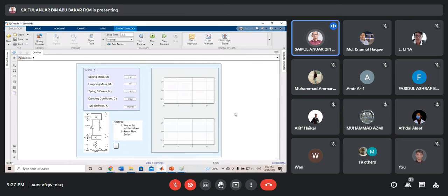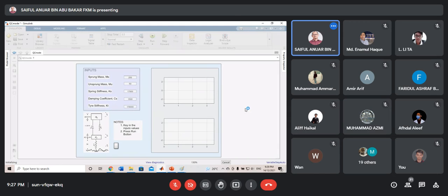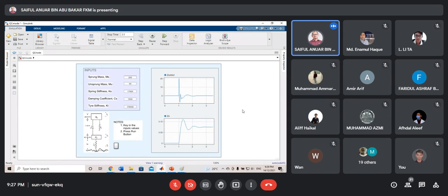Let's check. Can we run it? Yes, there's the result. And so this is the straightforward graphical user interface for you to know if you want to use MATLAB Simulink. And also the same guide can be used if you want to create a data acquisition system using Arduino or Raspberry Pi, or communicating between Raspberry Pi and Arduino. Everything can be done using MATLAB Simulink.